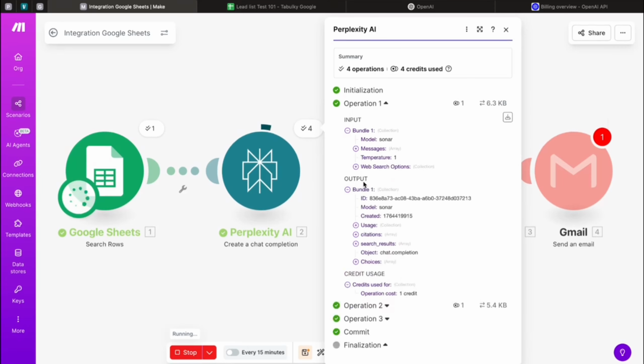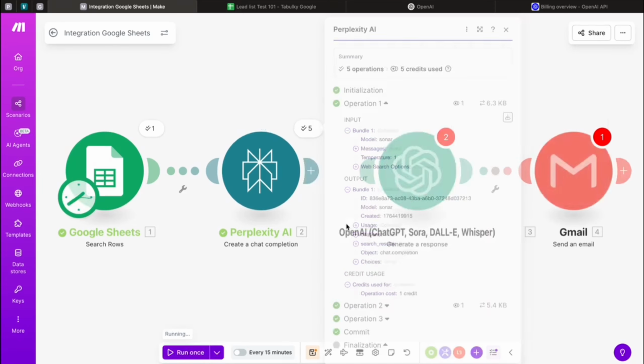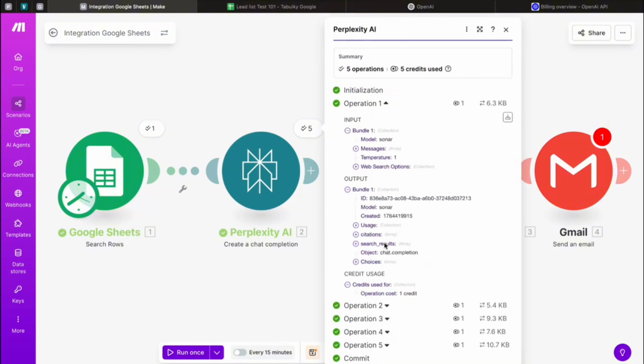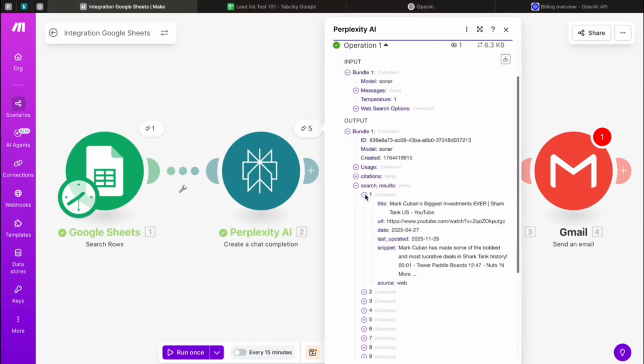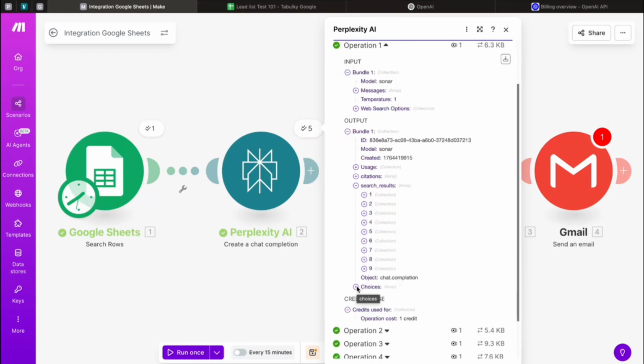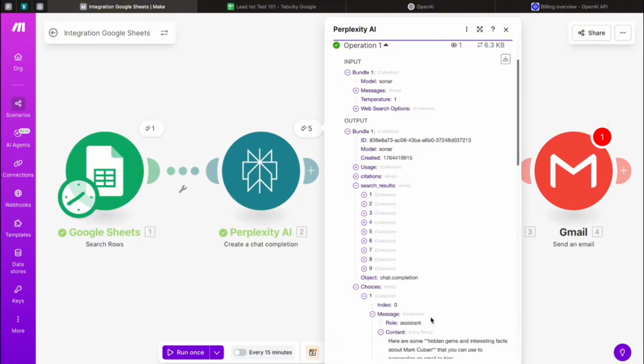And then here in the bundle, some people get it twisted, yeah? Oh, it actually finished, but some people get it twisted when it comes to this output. This is what Perplexity gave us, and some people just click search results and they think this is it. This is not it. This is just what it found. But the real message or the real value it provided us is in choices, 1, message, and content.